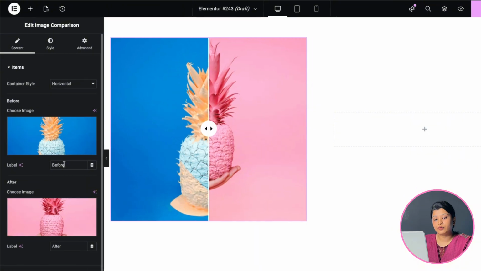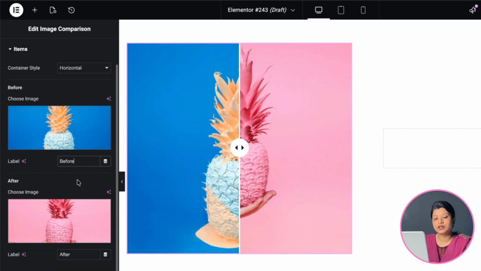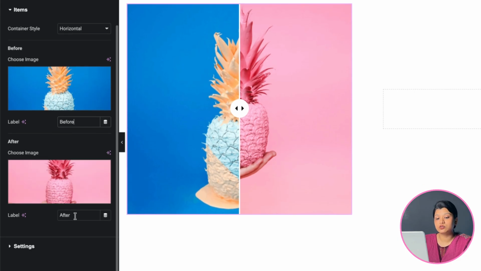If you want to add a label here, it's written Before for the before picture. If you want to change it, you can. After that, we have the after image. Same goes for this one also. If you want to change the picture from here, you also can. And the labels are also customizable. You can just edit them.